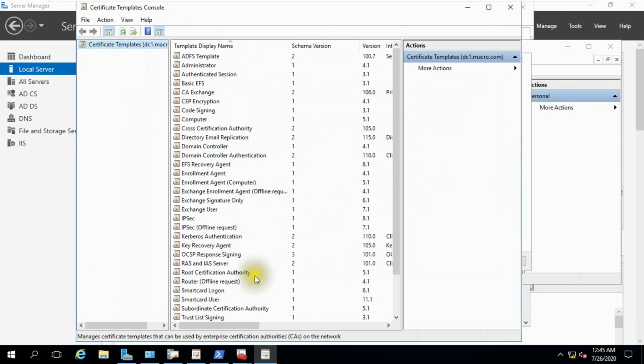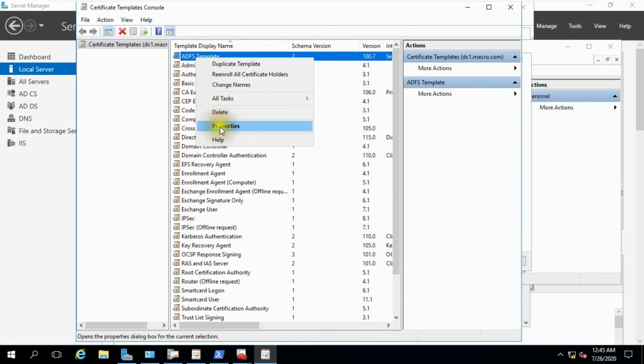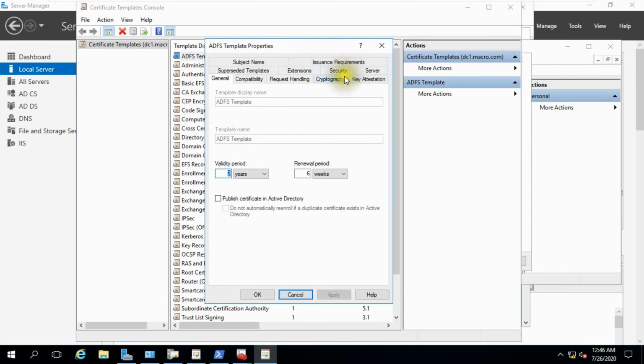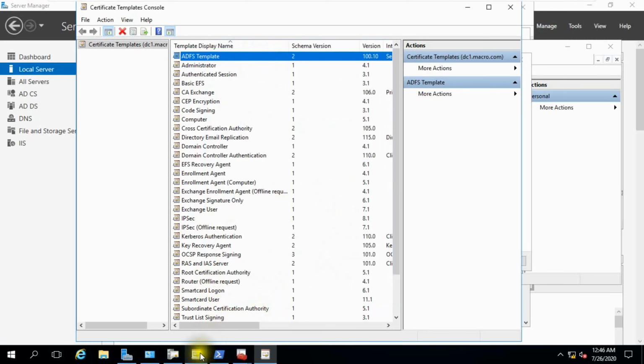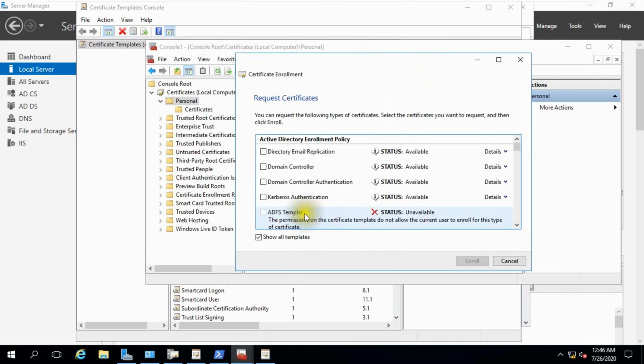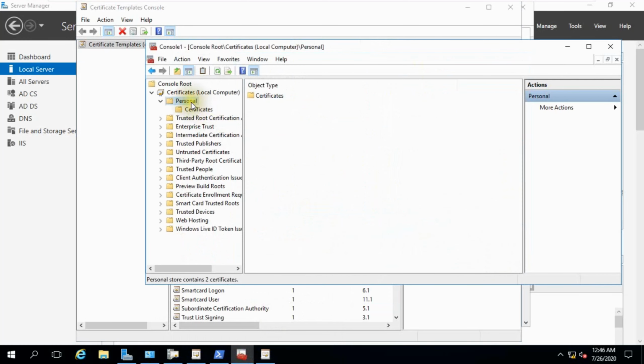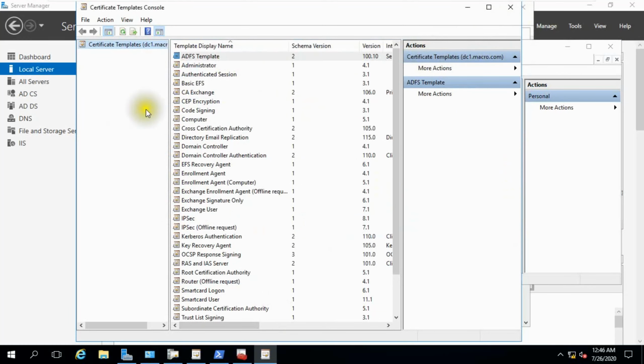Click Manage. There is a template shown, go to Properties, go to Security. Authenticated Users, we are putting this. If you change this before, full control, administrator full control, all will be full control. Okay, I think now the problem is solved. We cancel this again, and also refresh our server.